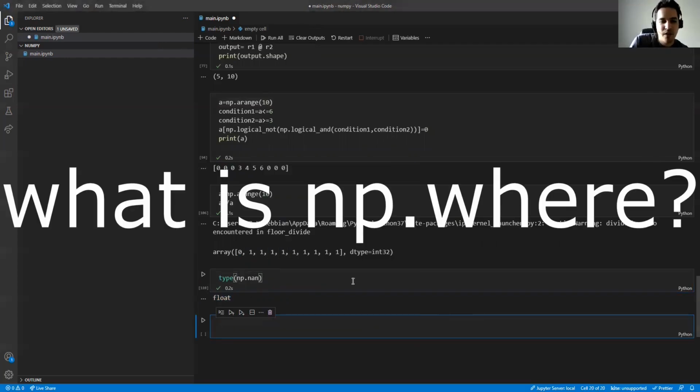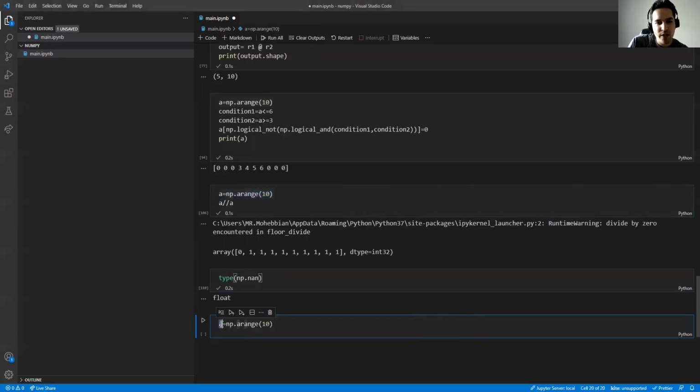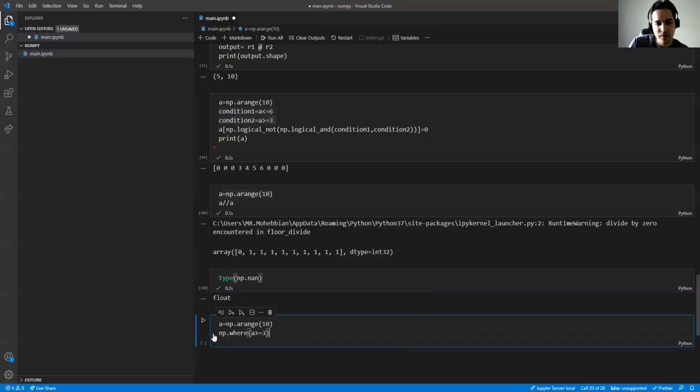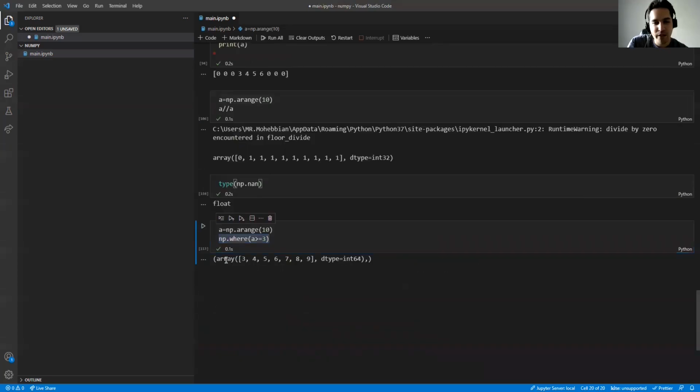Suppose we have this, and I want to find out, you remember that we had this operation for finding out the position of an index, but I can write np.where a is bigger than 3. Okay, if I do this, it gives me a tuple. You can see that this is a NumPy array finding the position for us. So I can say get the position, and it gets me the position.